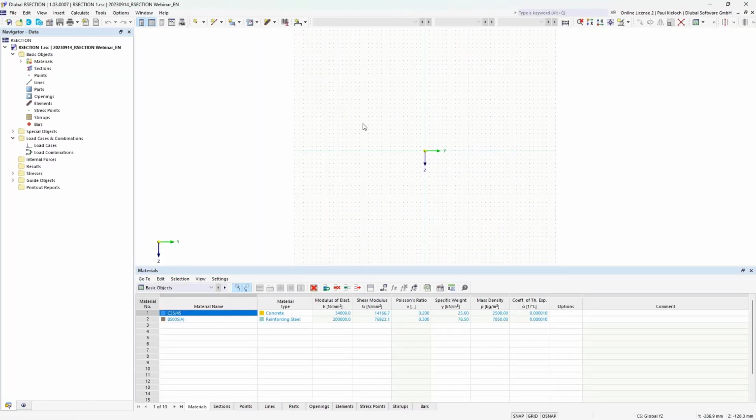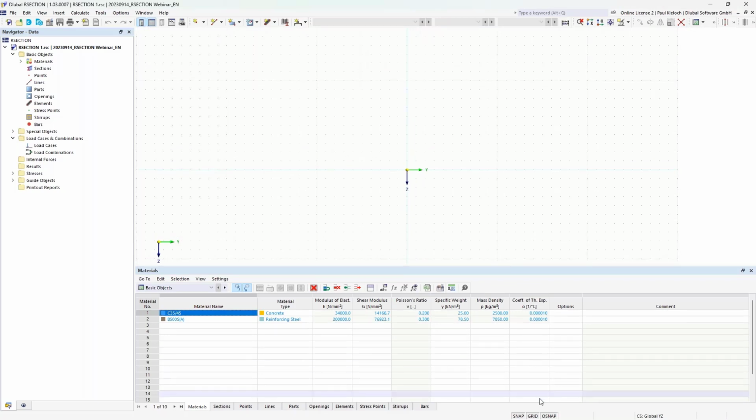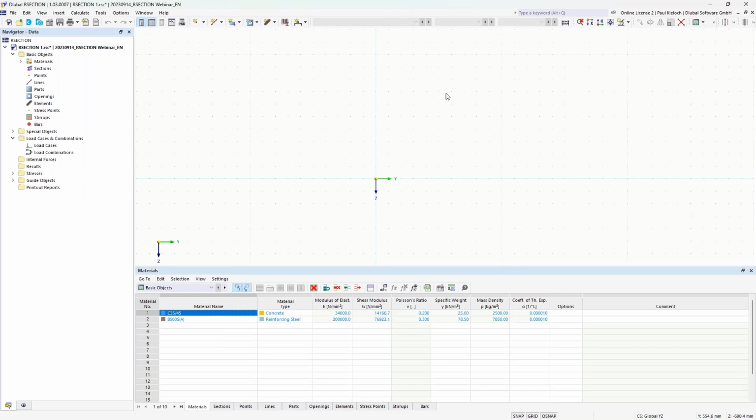And then we get this view here. So we have our navigator, we have our tables here and our graphical window. And now we can just use the options in RSECTION to create any type of massive section. So I will start here in the first example with creation of a section by using lines. Therefore I will at first modify the grid. I open the settings for the grid and I will change the grid point distance to 10 centimeters.